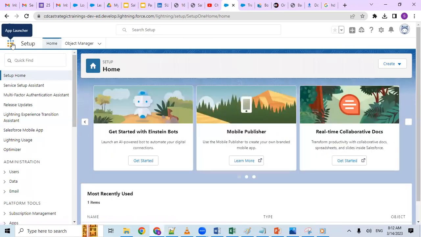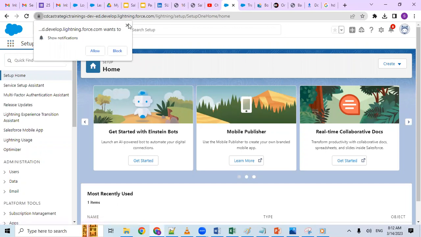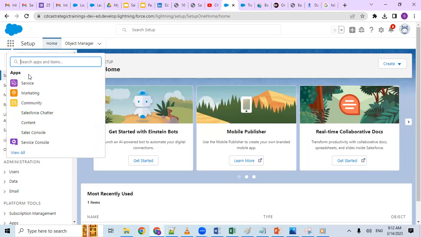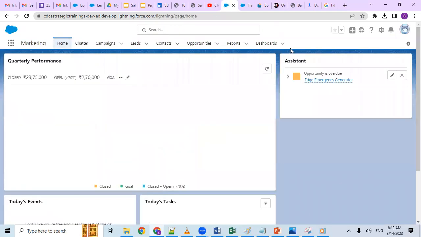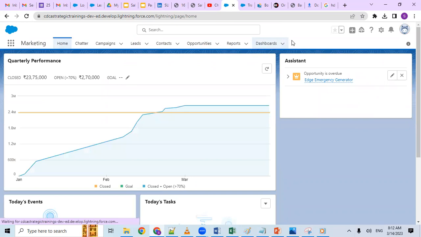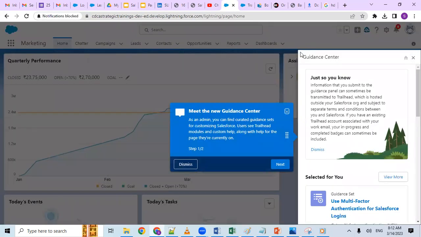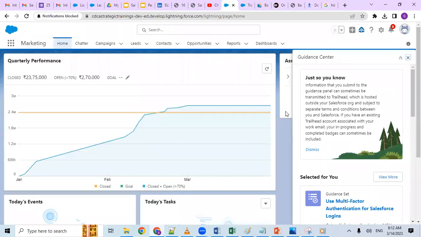How do we go to the marketing application? The App Launcher, this one, the nine dots. This is the App Launcher. Marketing. So in the tab bar, we can click on this plus symbol, right? Here we don't see that kind of symbol.